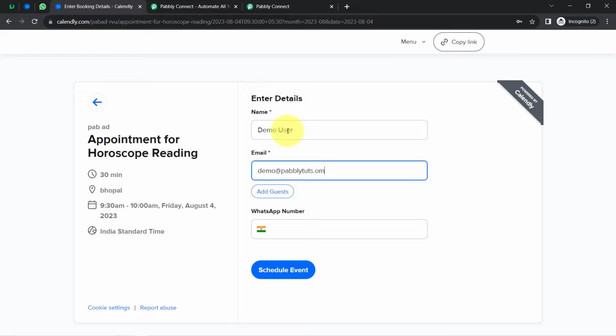demo@pabblytudes.com is going to be the email address of the person, and further I will add a dummy phone number, something like this. Okay, so I have added all the details, and here you can notice I am collecting only the basic information. If you want to collect more details, you can do the same. You can basically customize your booking page as per your requirement.